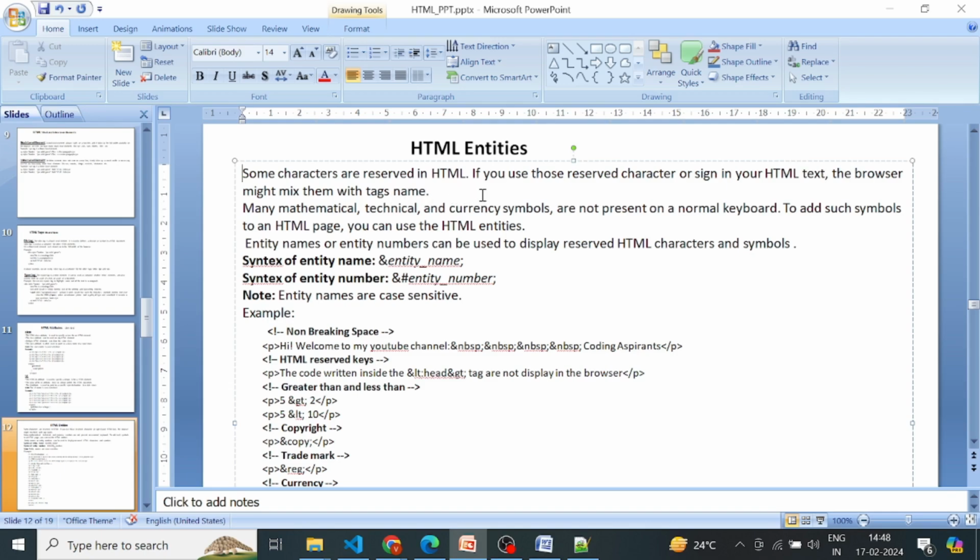So if we want to use those reserved characters in our HTML as normal text, suppose in a paragraph we want to use those special symbols, at that time the browser may mix them with the HTML tag name. Many mathematical, technical and currency symbols are not present on a normal keyboard. To add such symbols to an HTML page, you can use HTML entities.